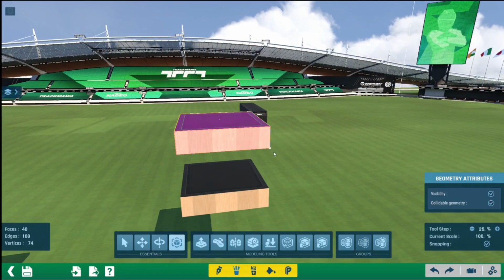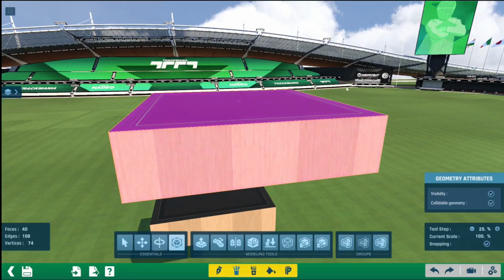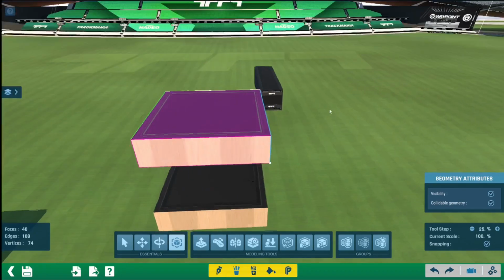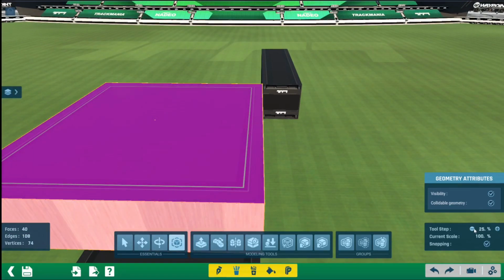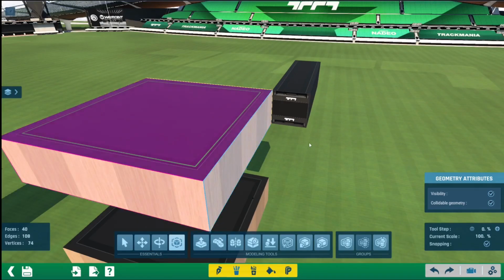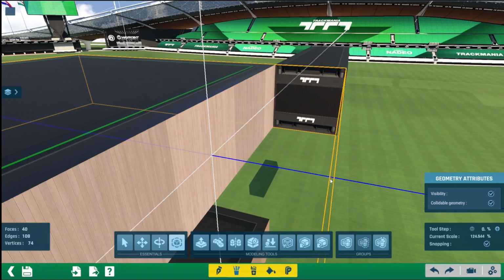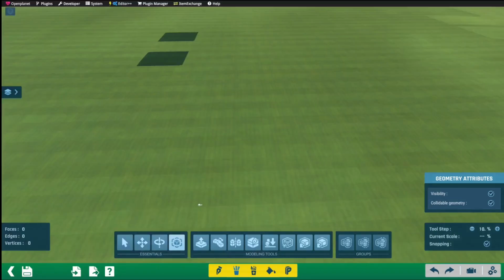You can also do the same on the diagonal. It depends on your situation. And as with the moving tool, you can put the tool step to 0%, and from this you're going to be very precise. It's up to you.